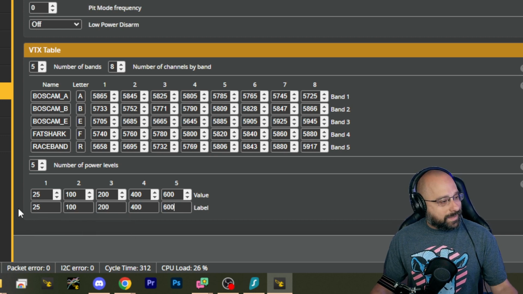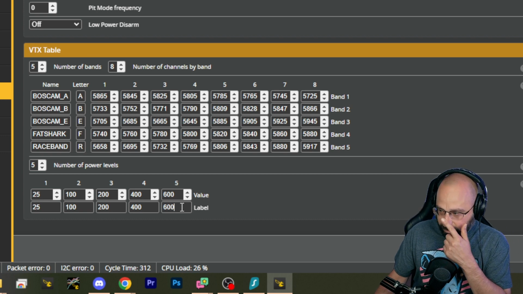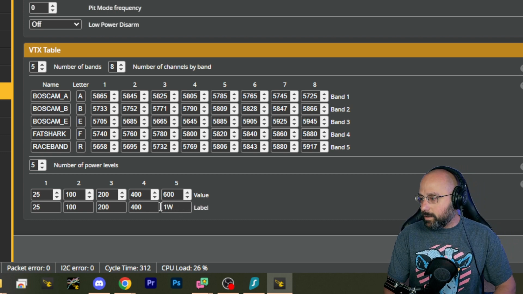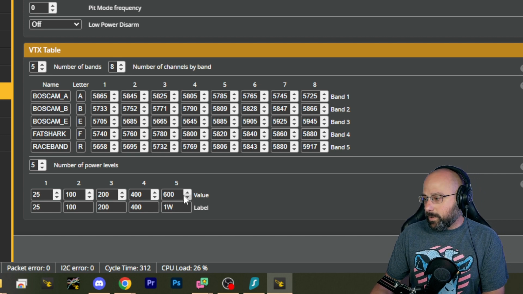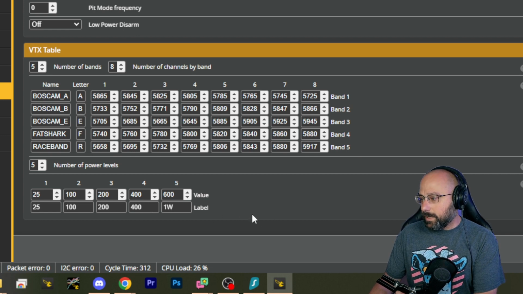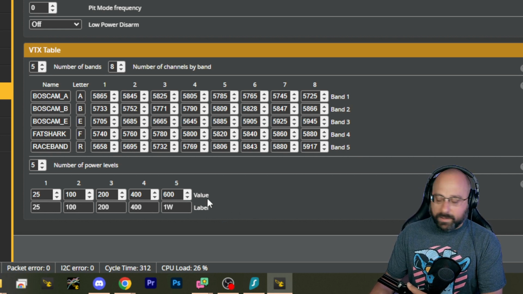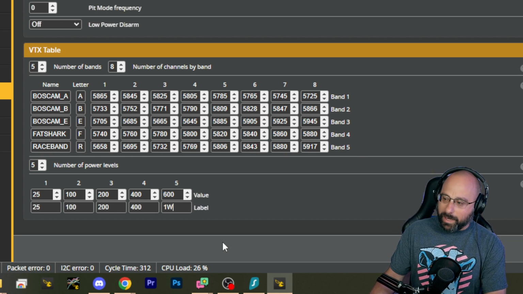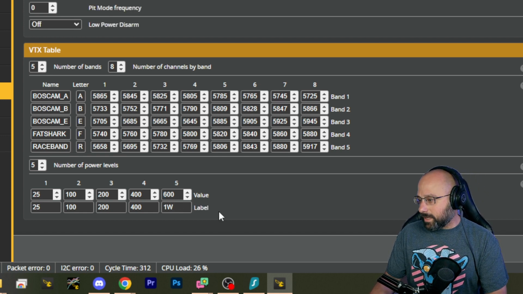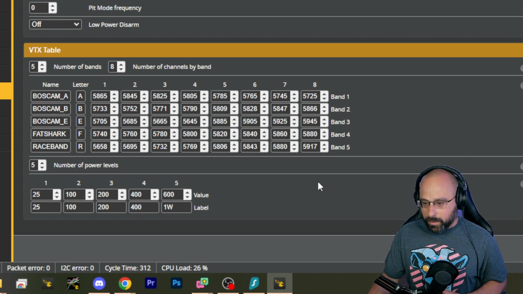There is a confusing thing that happens with Tramp VTXs sometimes. There's a VTX out there where the max output power is 1 watt, but Tramp always expects the value to be 25, 100, 200, 400, 600. So with some Tramp VTXs the value is 600, but the label is 1 watt, and the VTX interprets 600 as 1 watt. In this case, I don't think that's what's going on.